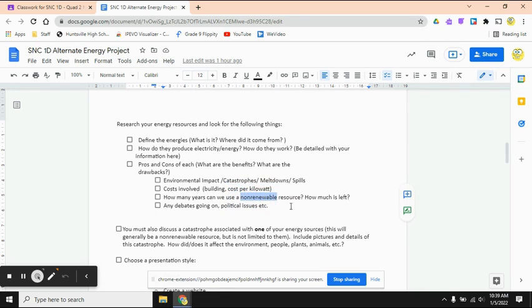There's tons of stuff going on. This debate section, there's going to be so much, especially for your non-renewable. There are so many debates going on about all of them, so you'll be able to find lots of information. And then you're just going to have to sift through it.